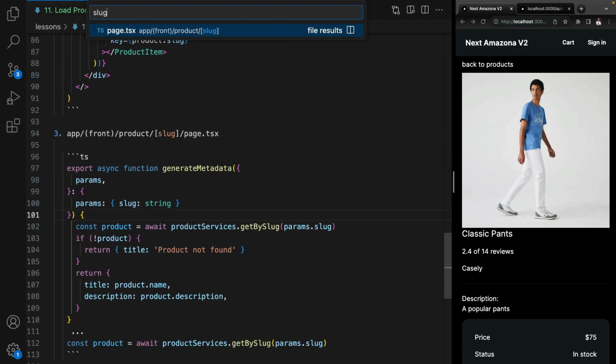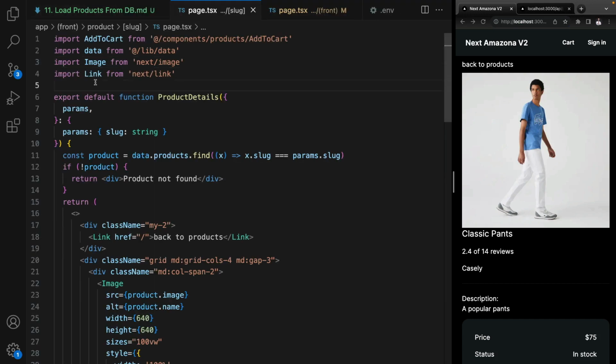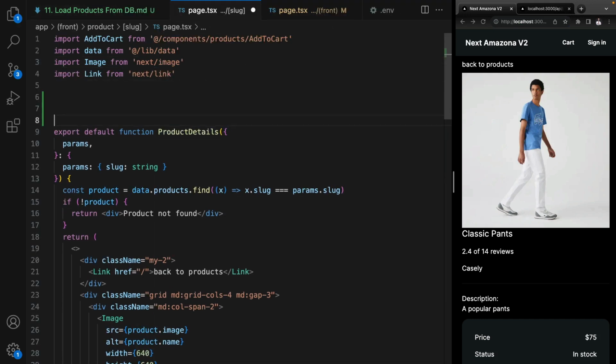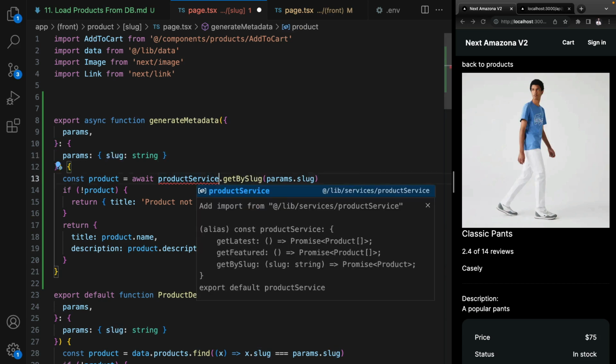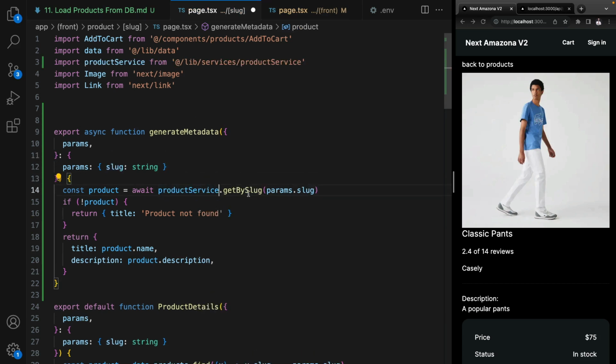Go to page.tsx in app/front/product/slug, and right before product details function, define generate metadata function and export it. We are going to change the title of product details page based on the product name. So we get the params, and from params get a slug. Then from product service, import it, call get by a slug and pass the slug as parameter to this function.